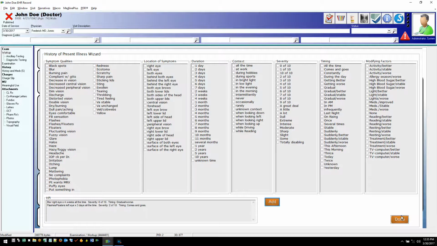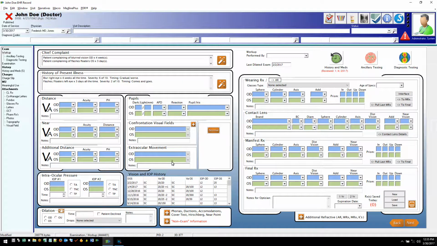Once I'm done, I can click the done button. It'll remove that dialog box for us. And then we can see all the things that we documented here. Now, the nice thing about this too is even if you use the wizard tool, you can always come back in and put your cursor in here and type something, or you can go back and use the wizard tool again to add things onto the end. A lot of times the patient will tell the doctor something different than they told the workup technician, so the doctor can come in and put their cursor and edit things and move things around if they need to.